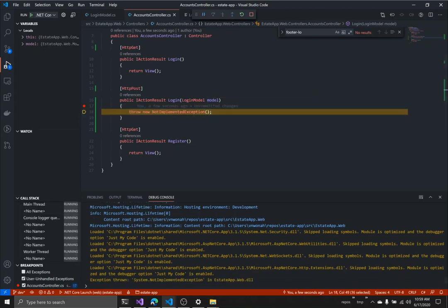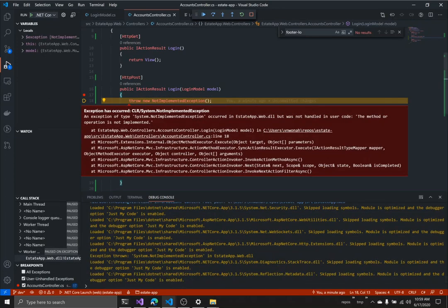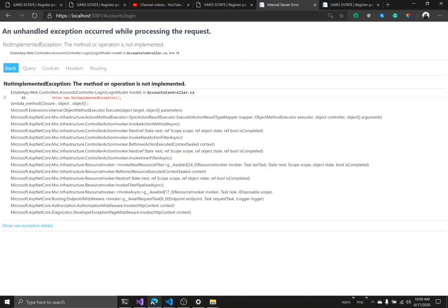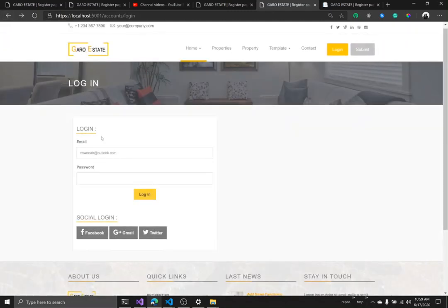I'm going to hit continue, and we told it to throw an error that we haven't implemented this exception, so that is exactly what it's going to do. If I come to my page now, it's saying, hey, you've not implemented this, but that's okay, that's the behavior we want. I'm going to go back and I want to show you something.